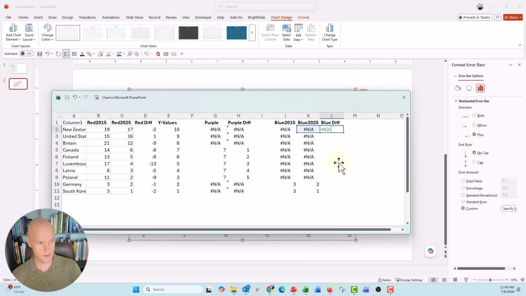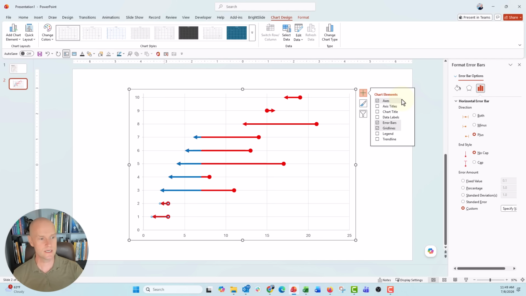Equals K minus J. And then I'm going to go ahead and drag that down. There you can see my change values pop up. Let's go ahead and close out of this, and now you can see my blue error bars have come about right there. So let's go ahead and just format those with them highlighted.